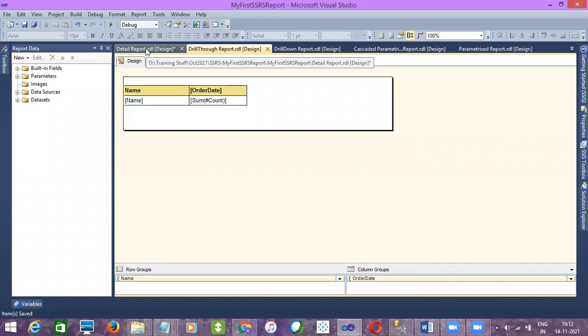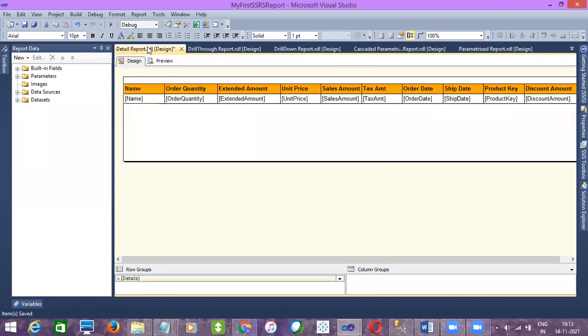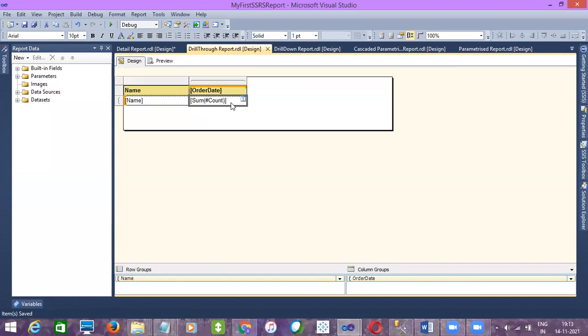See, we have created a detailed report and then we have the summary report. So we'll call this one a summary report. And then once you click on the summary count, the report has to navigate to the detailed report, right? So let me do that.